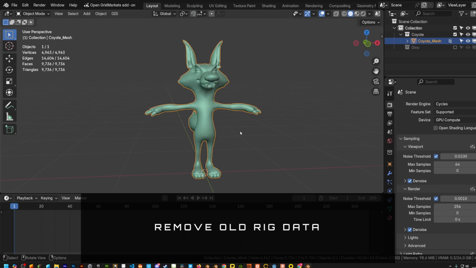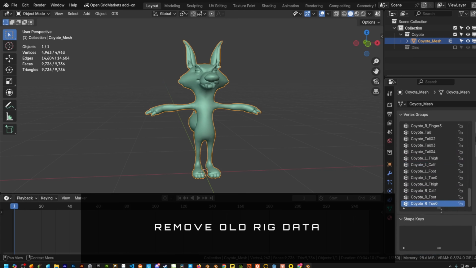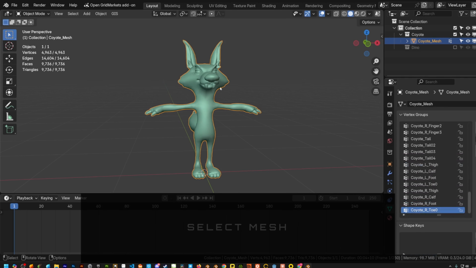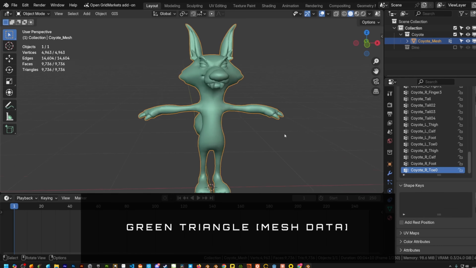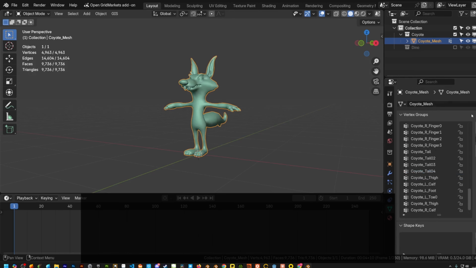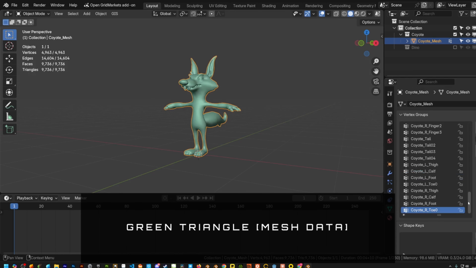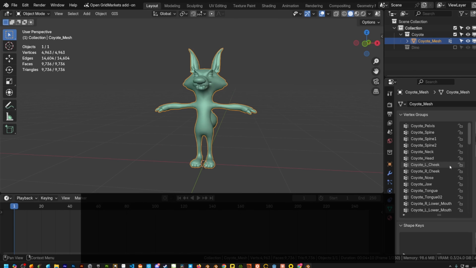If your character, like this character did, had a rig before, you want to make sure that there's no data left from that original rig. So as you can see here, if I select the rig and we come down to the green triangle here, that's going to bring up the data properties for this mesh. And here we can see there's a lot of vertex groups already on the character. These are from the original rig, so we want to make sure that these are removed before we start.